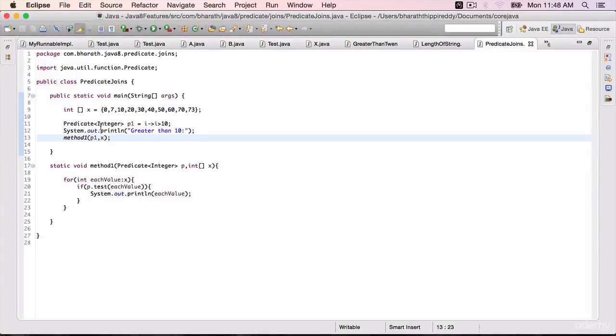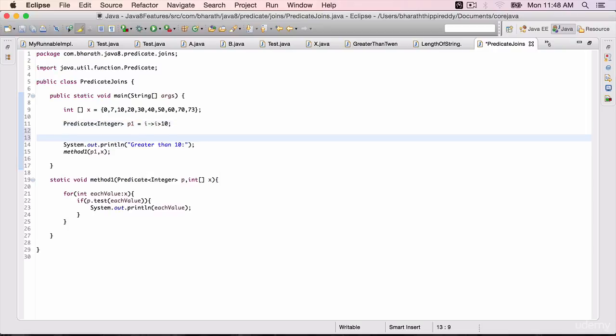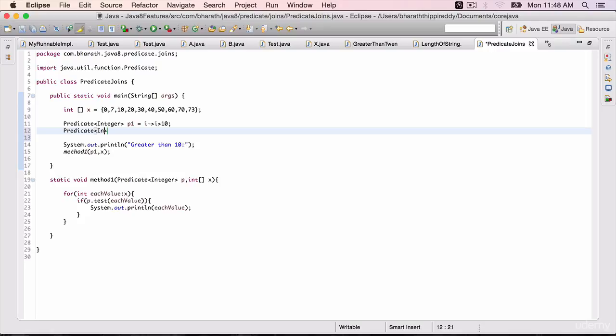In this lecture, you will define another predicate that checks if a given number is even, and you will join the greater than predicate with the new even predicate. So get started by defining a new predicate of integers.